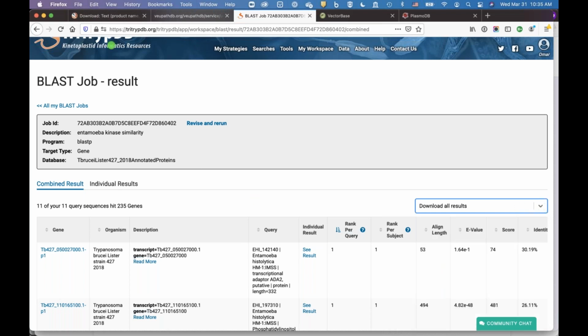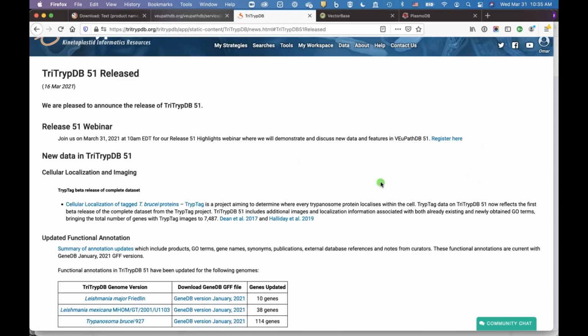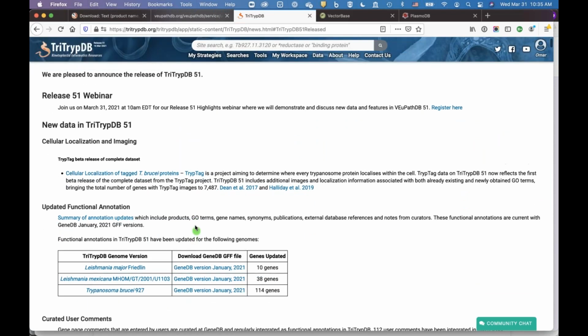Okay, so back to the homepage of TriTrypDB, and I'm going to go to the news again, just so you can see what is new in the latest release of TriTrypDB. You can see there are two basic updates. One is this update to a subcellular localization dataset. This is coming from the TrypTag project.